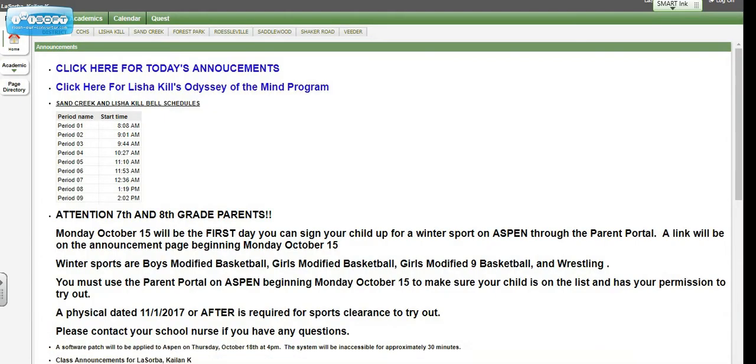We're taking a look at a student Aspen account, and Kaylin was nice enough to let us use her account so that we can just take a tour of how to go through this. Parents that do not have an Aspen account, you're encouraged to use your child's account until you set up your Aspen credentials. That way you'll be able to get the same information.